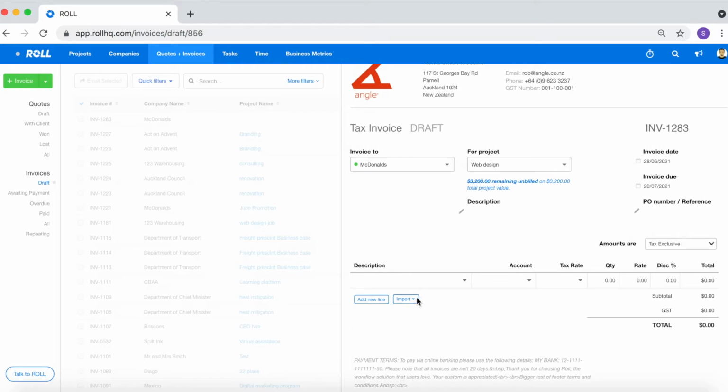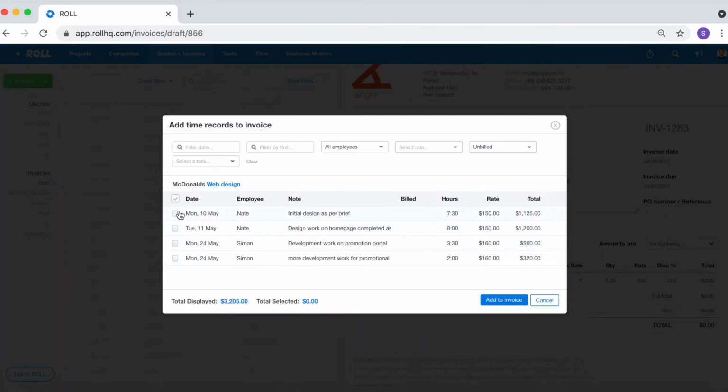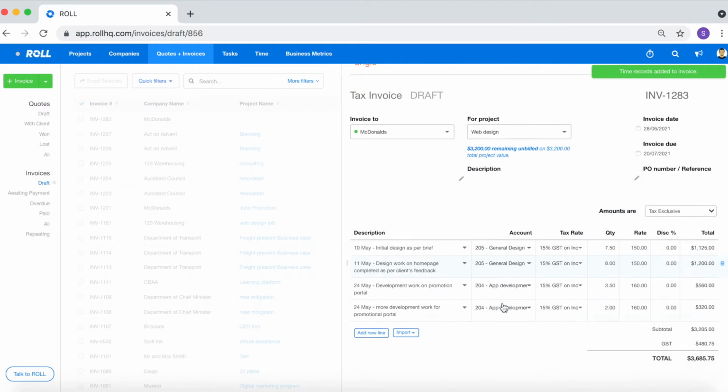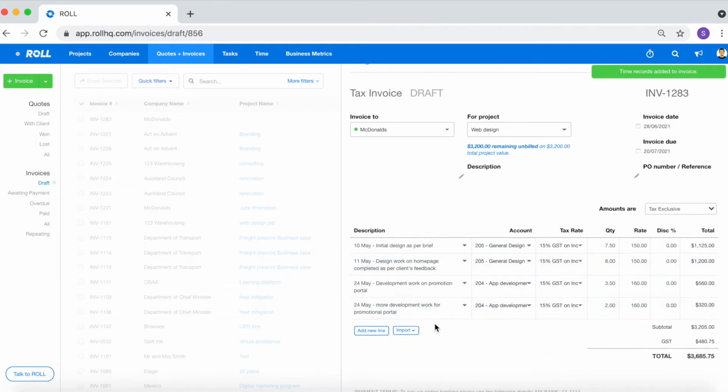Now, to bring the time logs onto the invoice, select Import, Import Time, select the time logs, or select all. And you've even got an option to merge into two invoice lines, because they are two different charge out rates. But for now, I'll bring these time logs as four separate entries. So there you go, four entries for four time logs.